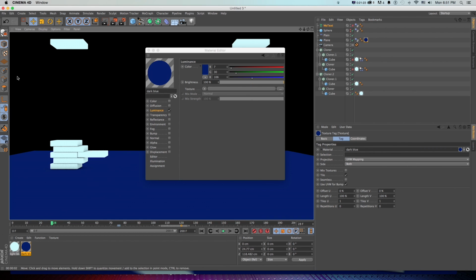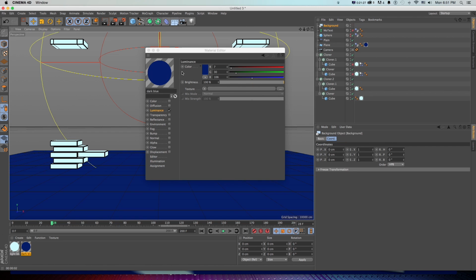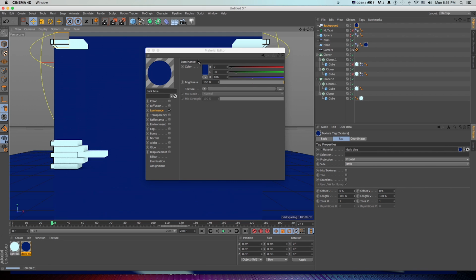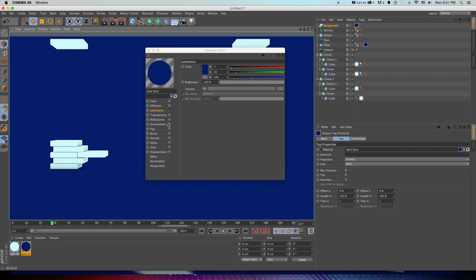And we need this to not be black. So what we can do is just make a background. Drag that same texture onto the background, and that's going to change our background color to that dark blue. And since we're just using the ambient occlusion for lighting, it's going to perfectly blend in.